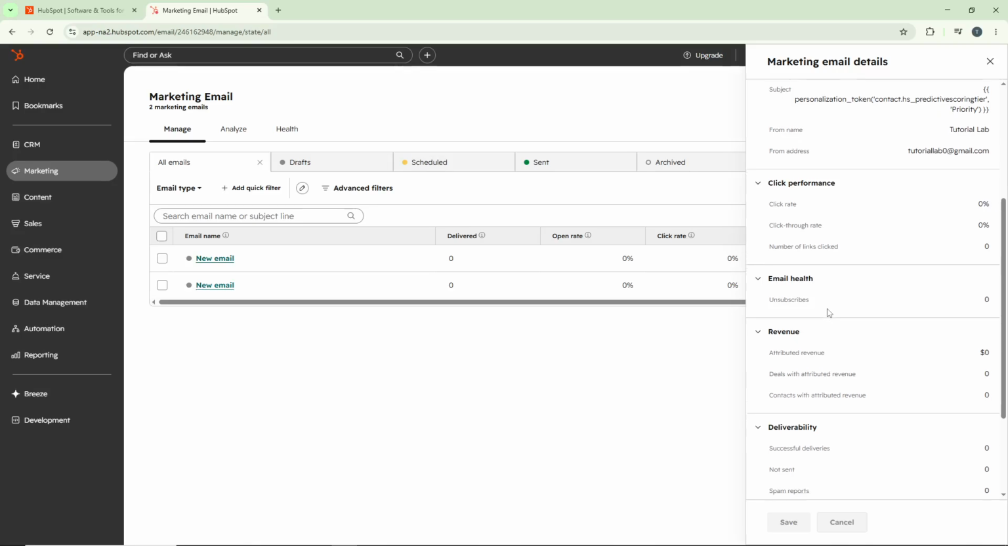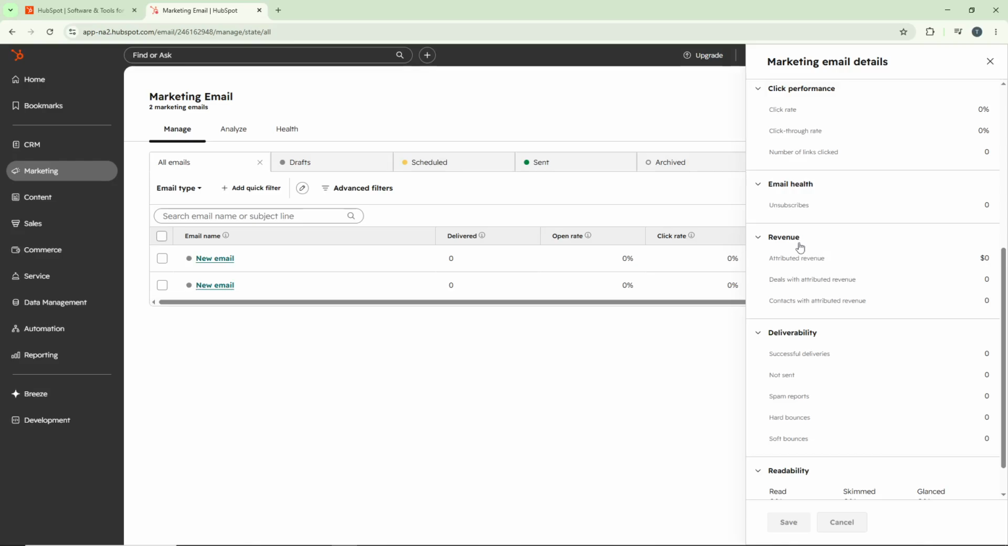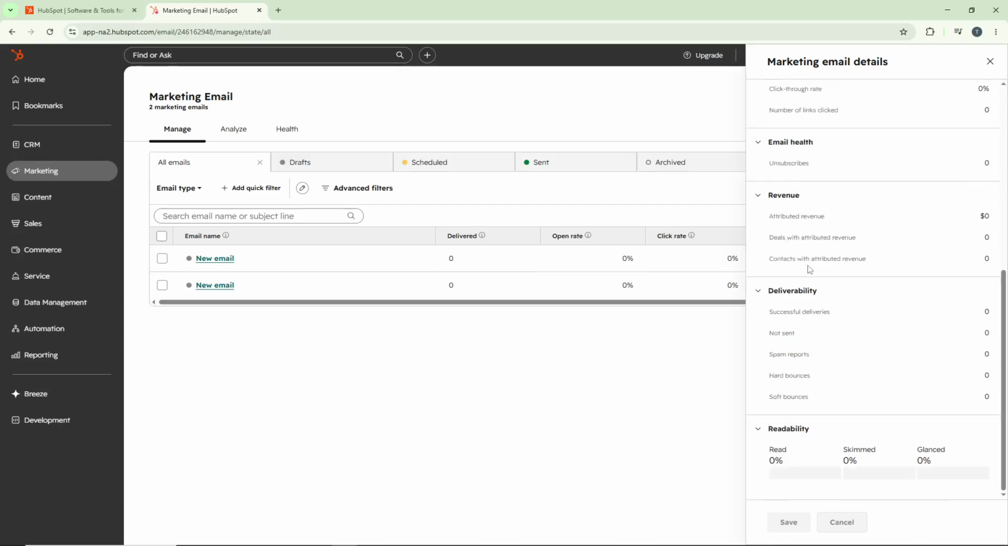Moving further down, you'll see the revenue section. This is particularly valuable if you're tracking the financial impact of your email campaigns. Here you can see attributed revenue, which shows how much revenue was generated from this email. You'll also see deals with attributed revenue, showing how many sales deals can be traced back to this campaign, and contacts with attributed revenue, indicating how many individual contacts converted into paying customers. These metrics directly connect your email efforts to business results.